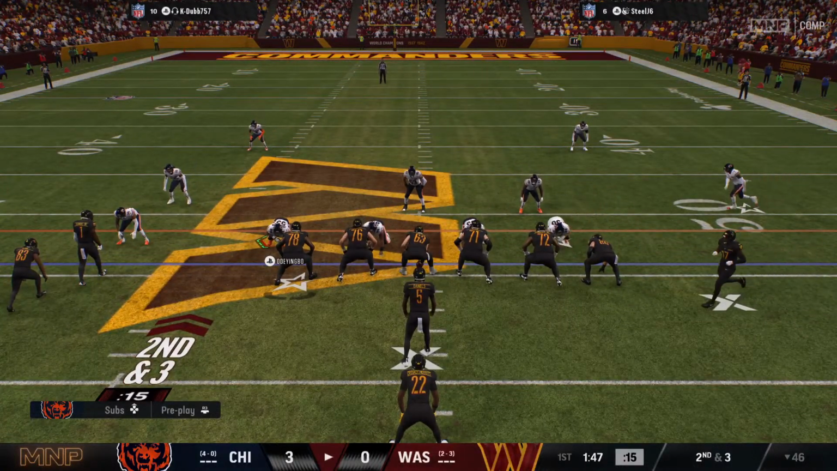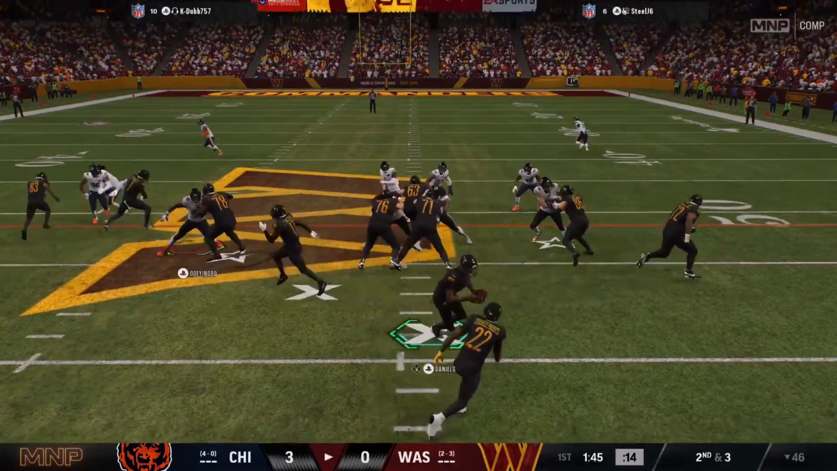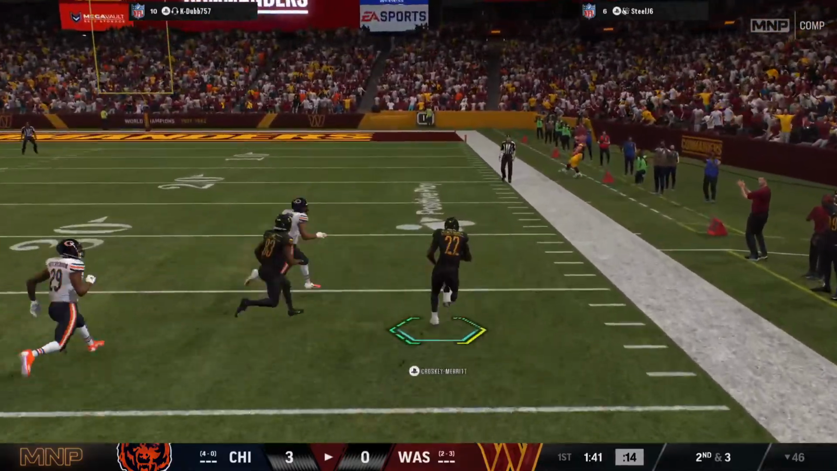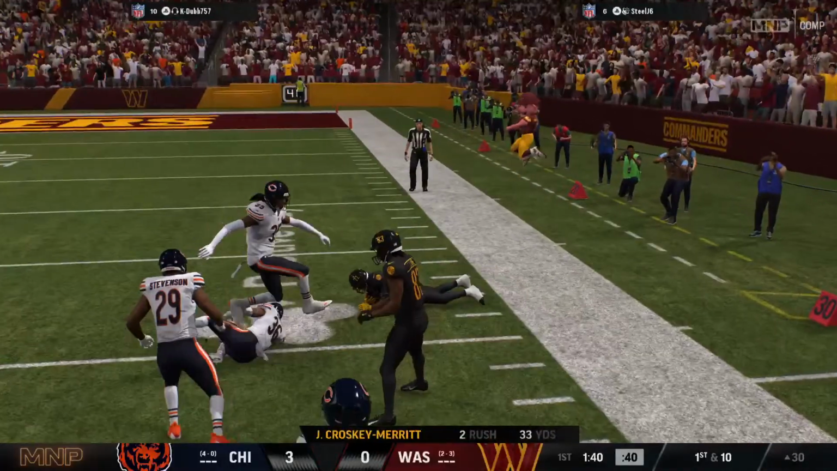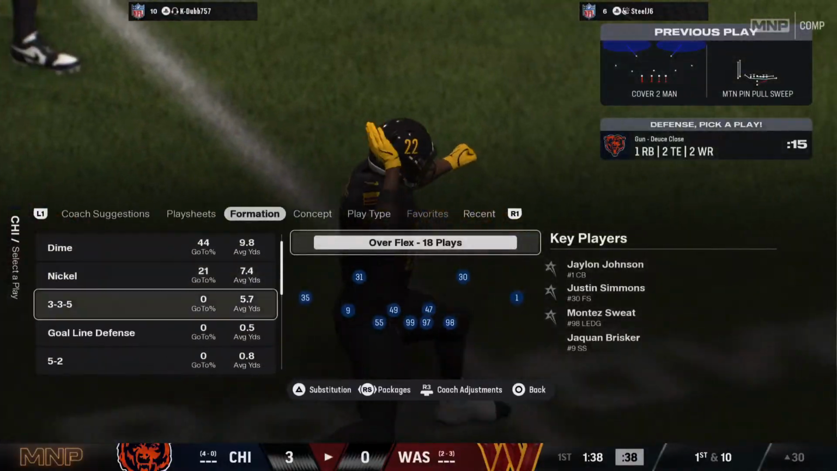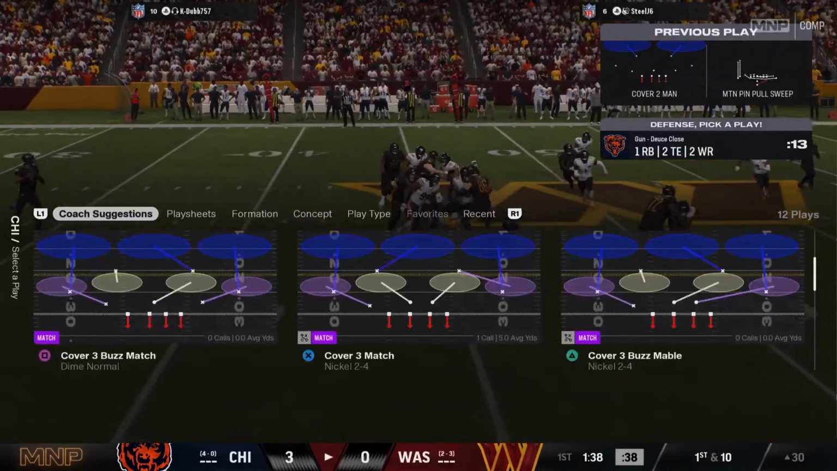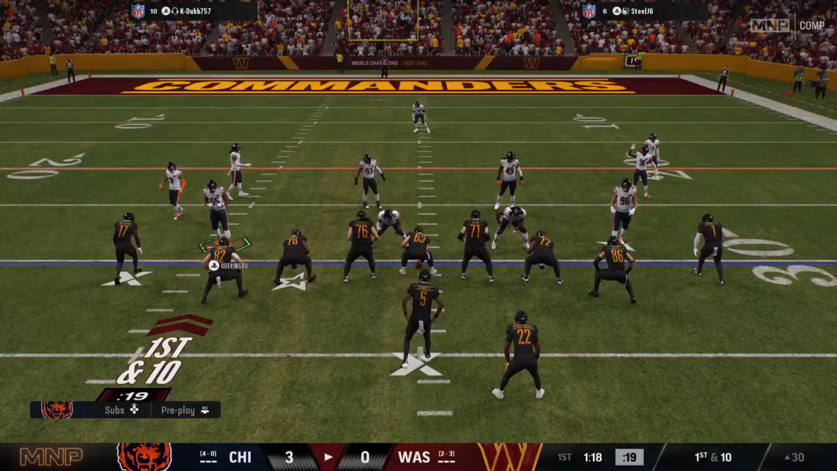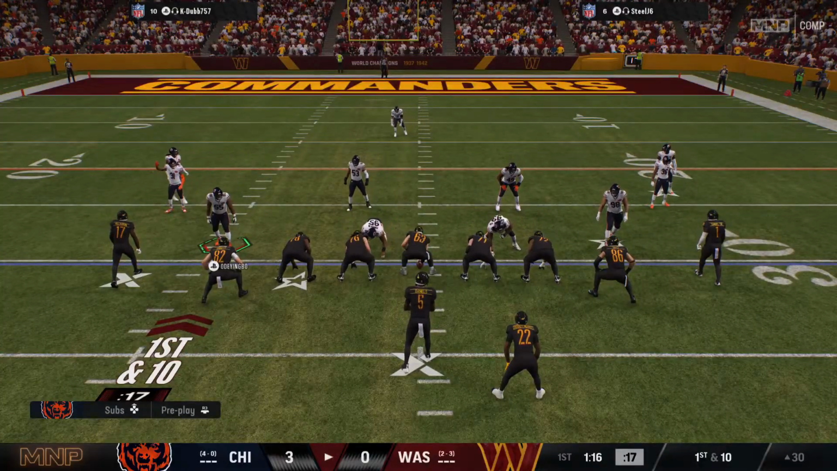Now run it out of the pistol. Croskey-Merritt. Into the secondary past the 40. And he's down all the way to the 30. They got 24 yards on the play. And the Commanders will have a first. First down. 1st and 10 at the 30-yard line.